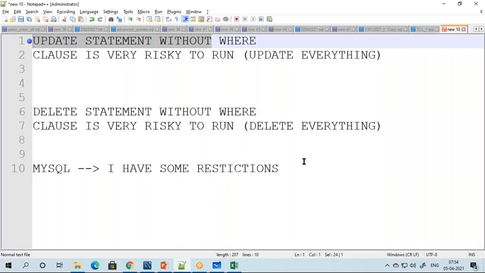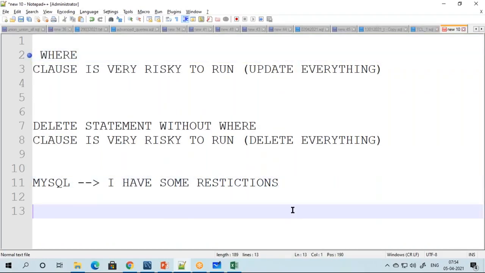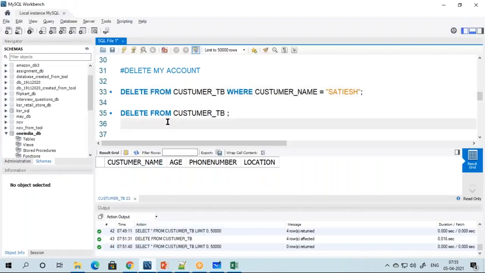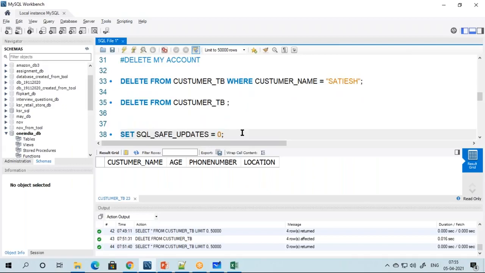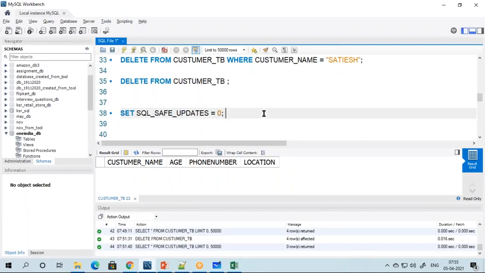That command, if you run, maybe you cannot update or delete without a condition. And that command you have to write is set SQL_SAFE_UPDATES equal to 0. I need to run this command. Let me tell you why you have to run this. If you run this, you are telling MySQL, hey, don't worry, I am aware of delete and update statements.